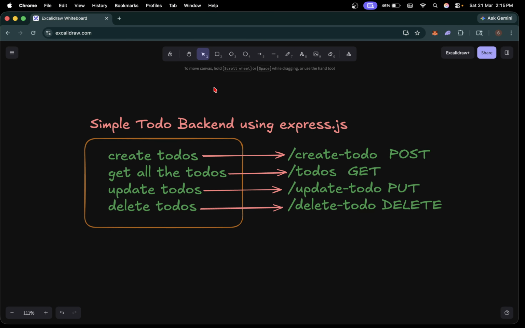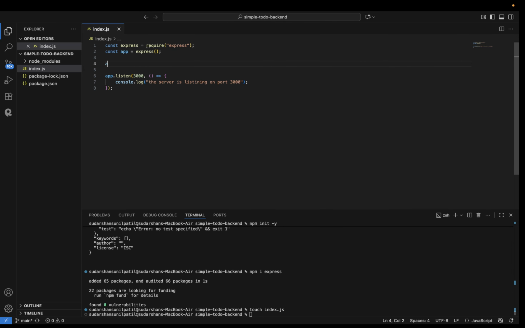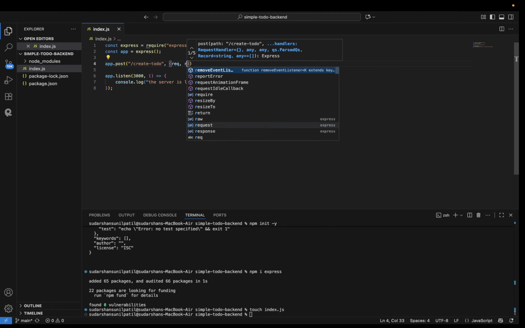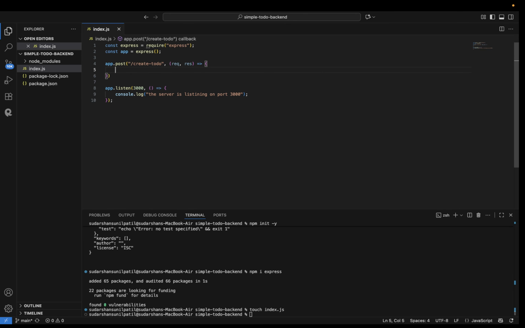the first agenda is to create the to-dos, which is a post request. So app dot post, the route is create to do. Okay, then request, response.